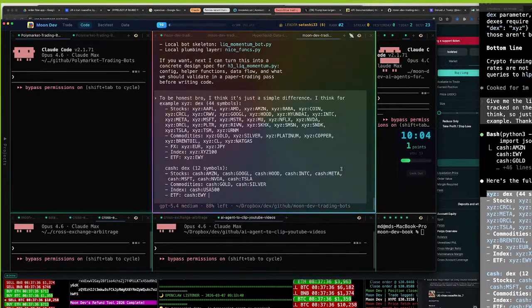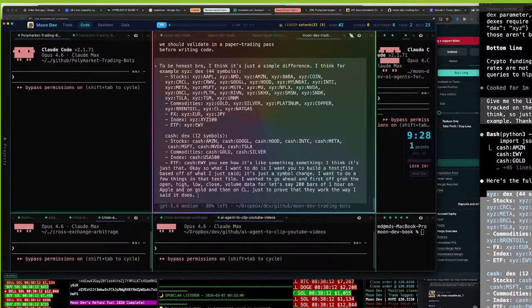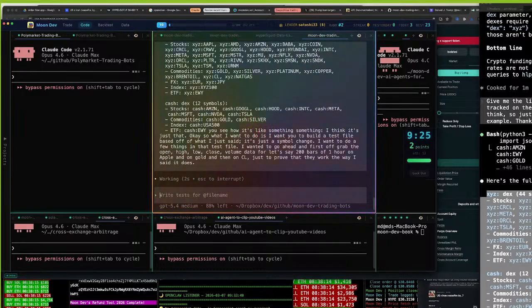Okay, so what I want you to do is build a test file based off of what I just said, that it's just a symbol change. In that test file, first off, grab the open, high, low, close, volume data for, let's say, 200 bars of 1 hour on Apple, on Gold, and on CL, just to prove that it works the way I said it does. I think it does work that way.